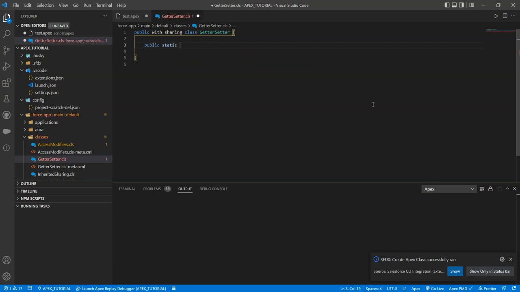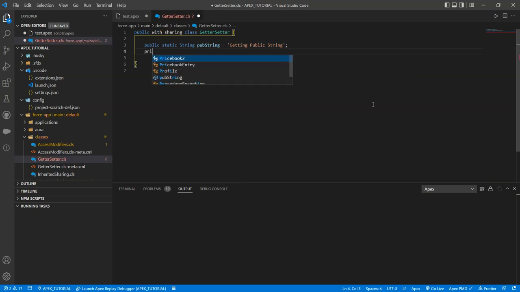We'll have all these be static, or at least most of them be static. Public string, and I'll call it pub string. And then in the string, we will say getting public string. And then private, we'll do a private one. We'll do private static string, and we'll call it PRI string, and it'll be getting private string.